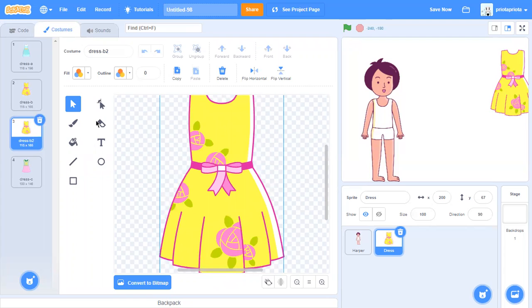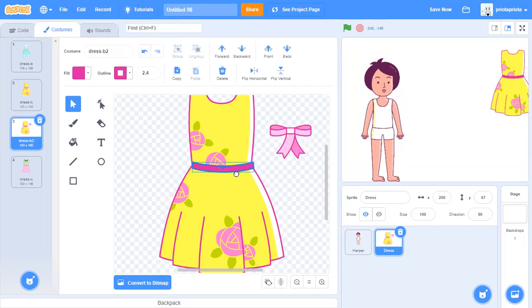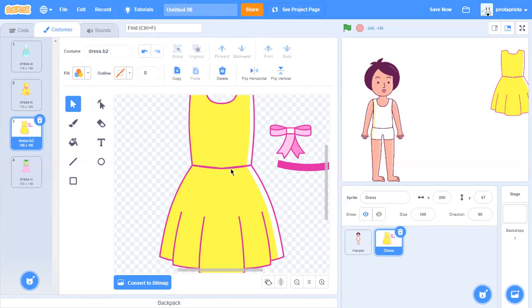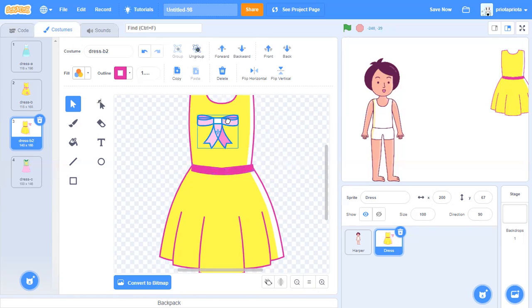Now I am going to keep this thing and that thing and delete this one and this one and that one and of course this one. This is the whole costume itself. I'll put this one and this one here. That's not your own made, but you can still do it like that.